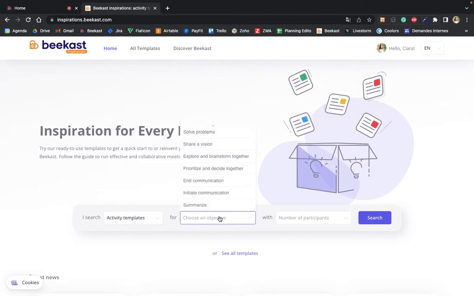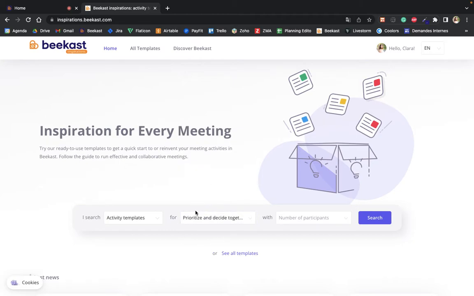Now we choose a goal. What's really cool here is that you have a lot of different goals. For example, initiate communication, which is going to give you mini icebreakers, for example. We're going to choose prioritize and decide together because this is where the whole collective decision making templates are. And finally, we're going to choose the number of participants that are going to be in our session. Here, we can have less than 10, for example, a small meeting, or over 50 if you're going to be in a really large group.